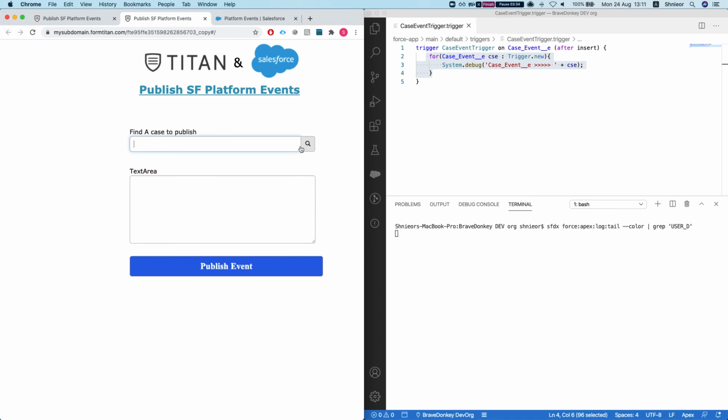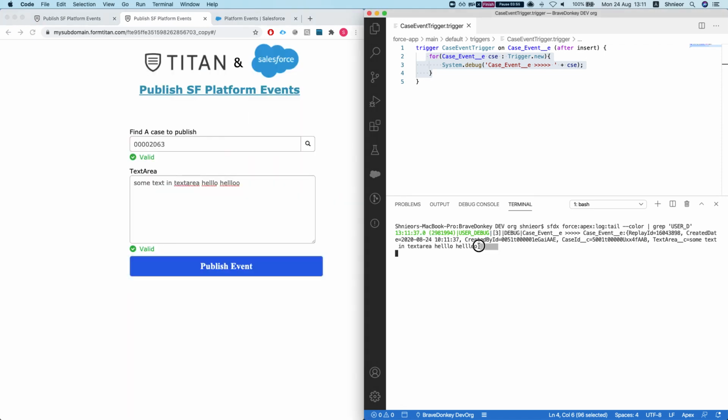Let's find the case. So let's select this guy, and what we will say is some text in text area. Hello, hello. And let's publish the event. Alright, so we immediately got the event in Salesforce. We see all the event fields, the standard fields created by ID, and the case ID that we just passed on from Form Titan, and we have the text area we just sent.